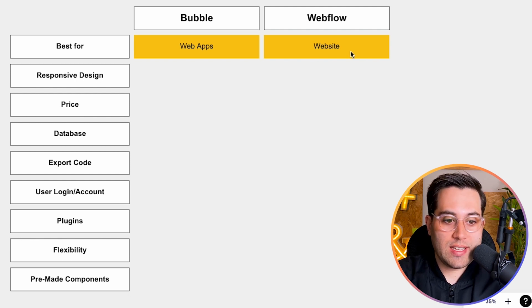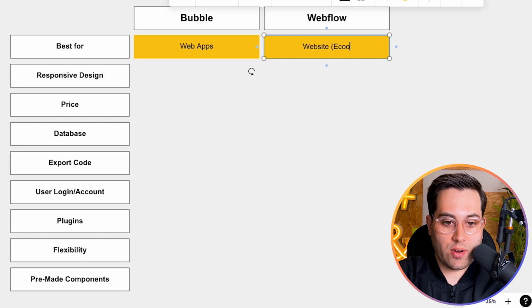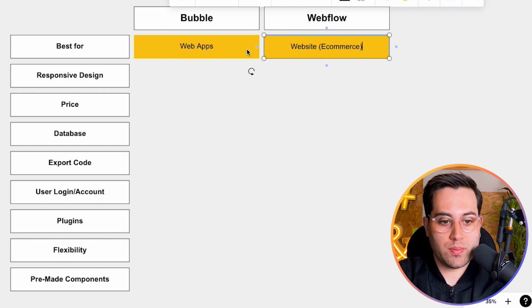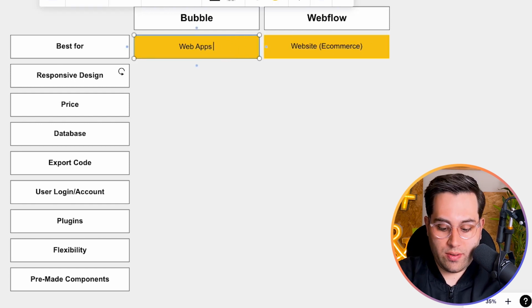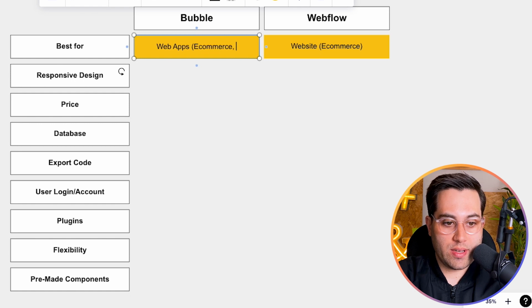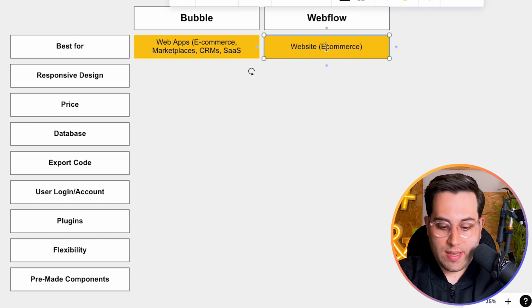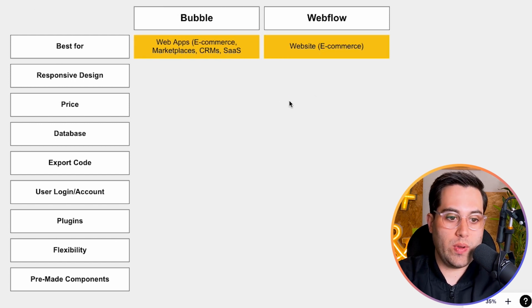You can also create e-commerce stores, but I would say there are better options out there for you to create e-commerce, but you can. Of course, with Bubble, you can also create e-commerce, you can create marketplaces, you can create CRMs, you can create SaaS products and much more. So yeah, you can build more complex applications with Bubble.